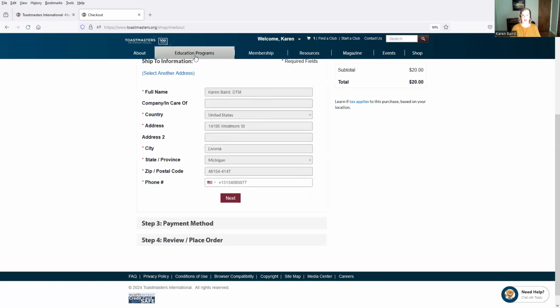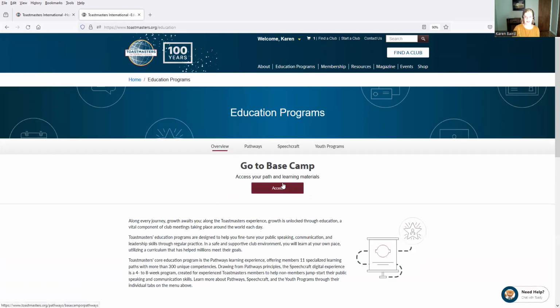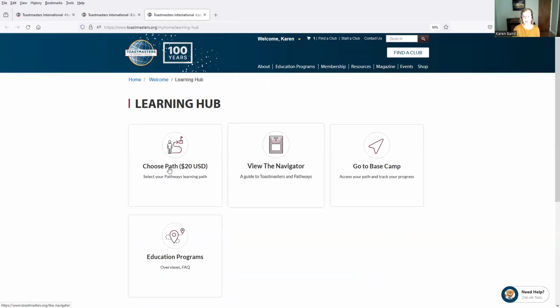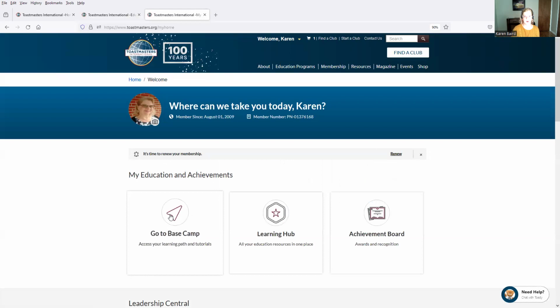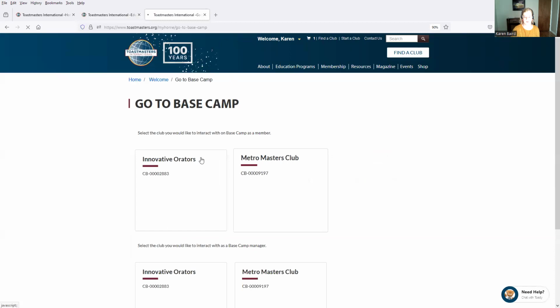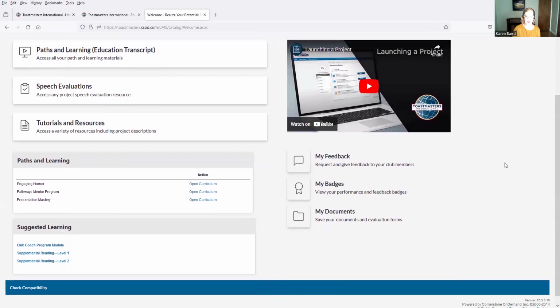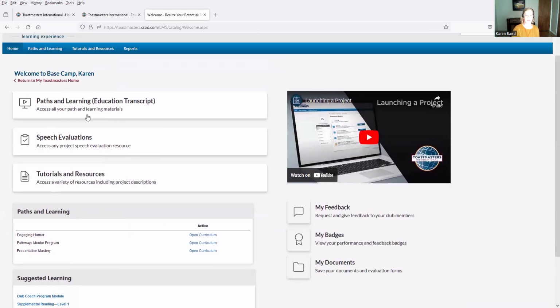But let's go ahead and look at, once you have selected your pathway, then what happens? Then you'll go to Basecamp. Basecamp is the name of the Pathways Education hub. Let me do that again. Go to Basecamp for my MetroMasters Club, and you'll be presented with a screen that looks very much like this.